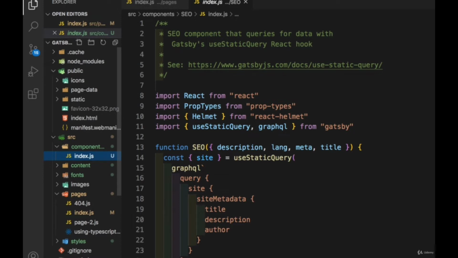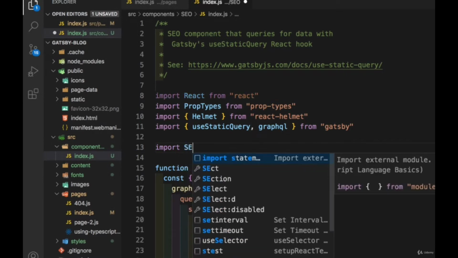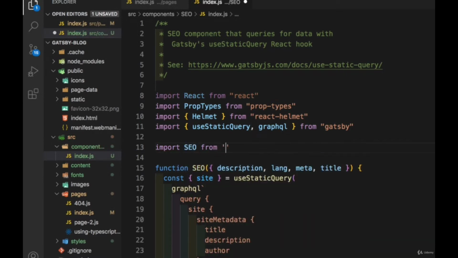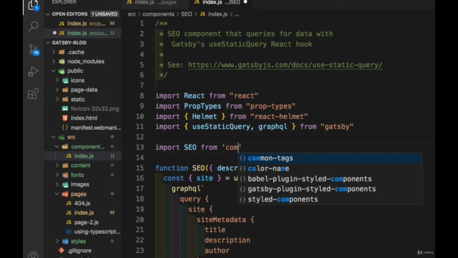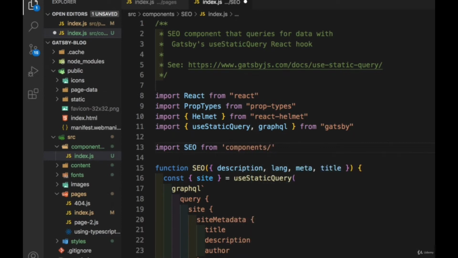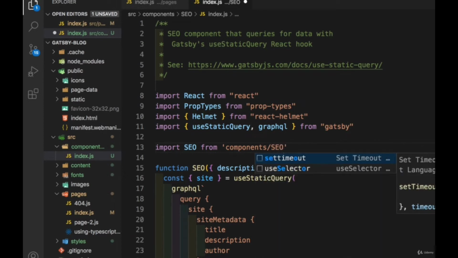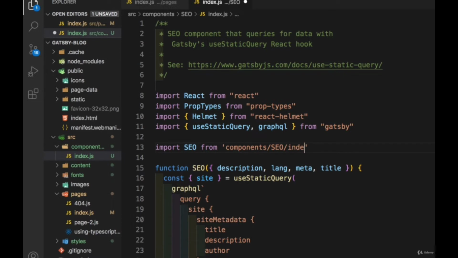The reason to create this index.js is because when we import the component, we can import like this. Okay, I'll show you how we can import. So import SEO from, and as we are using absolute import, components slash, and then we need to write the name of the folder, SEO. We don't need to write slash index again. This is the only thing we need to write to import the component if we use this structure.